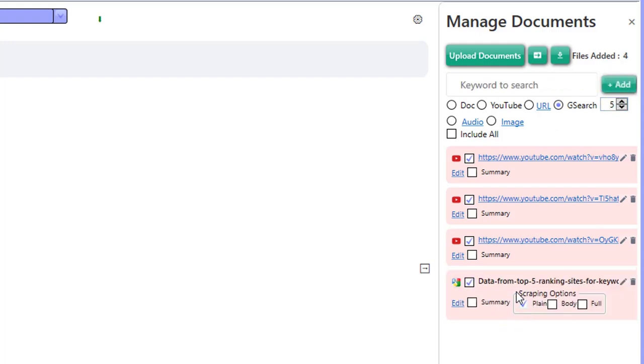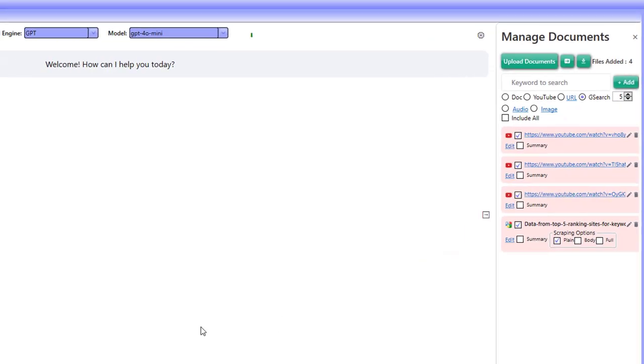I've now got options. Do I want to send over the plain text after the sites have been scraped, or the content between the body as HTML tags, or the full HTML page down here? Okay, so you've got all of the options down here depending on your control. As standard, it's set to plain text, which is going to work perfectly.